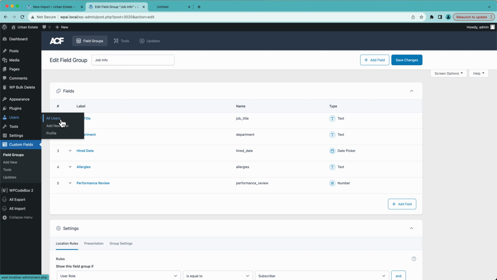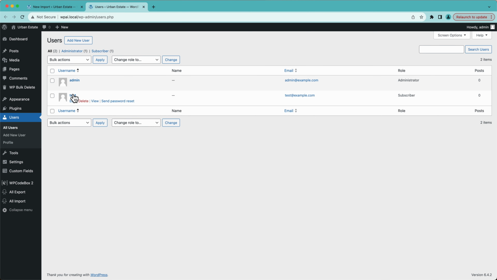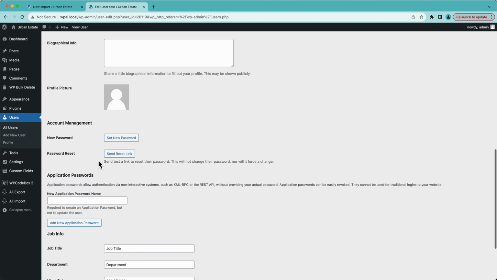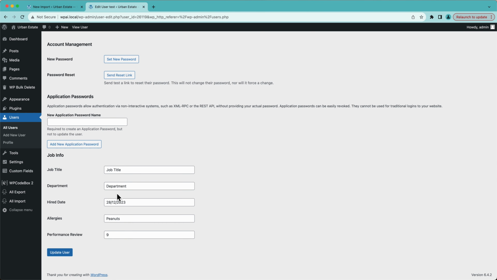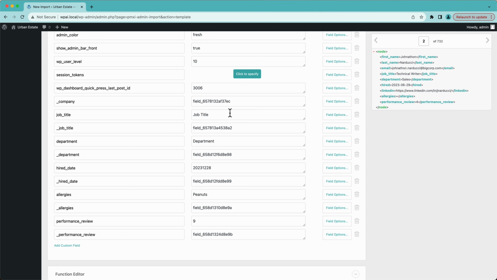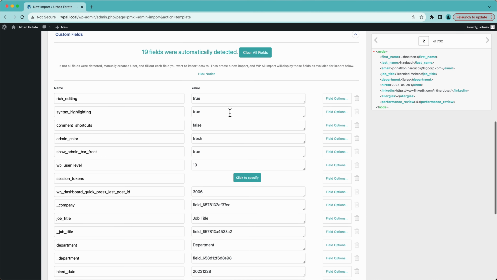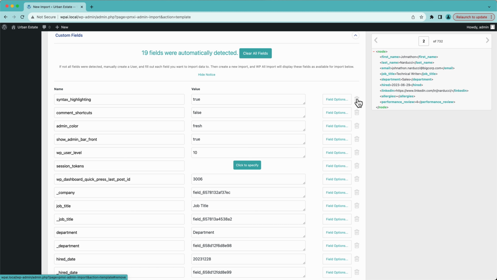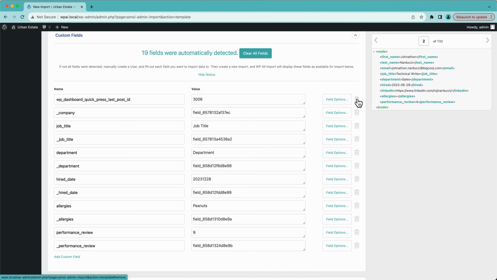Then I went over here to all users. I created a new user called test, and I just added in the dummy information over here, right? I just filled it in, clicked save, and that lets WPL import automatically detect these fields over here. Now there's a bunch of stuff I'm not going to be importing. These are custom fields associated with users. Plugins will add some of these. Some of these are included in WordPress by default. Okay, so I'm going to remove the ones I don't want to import.